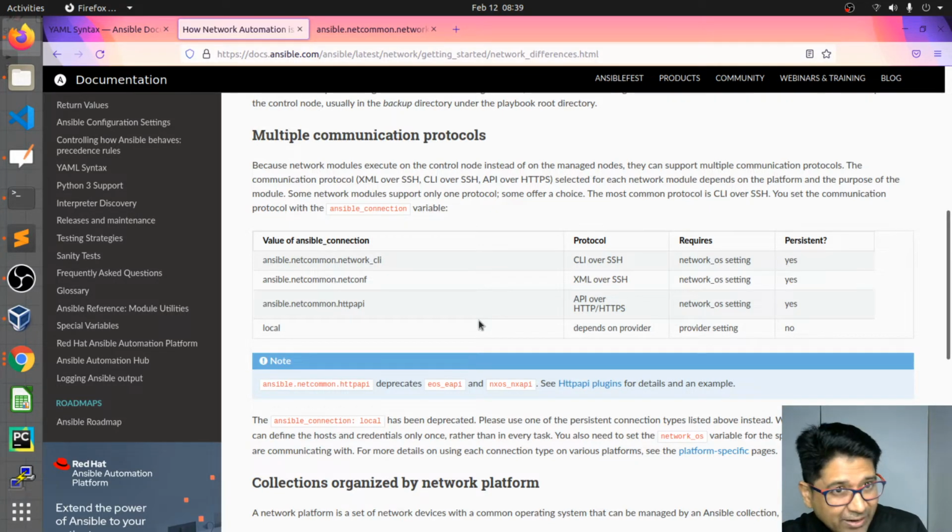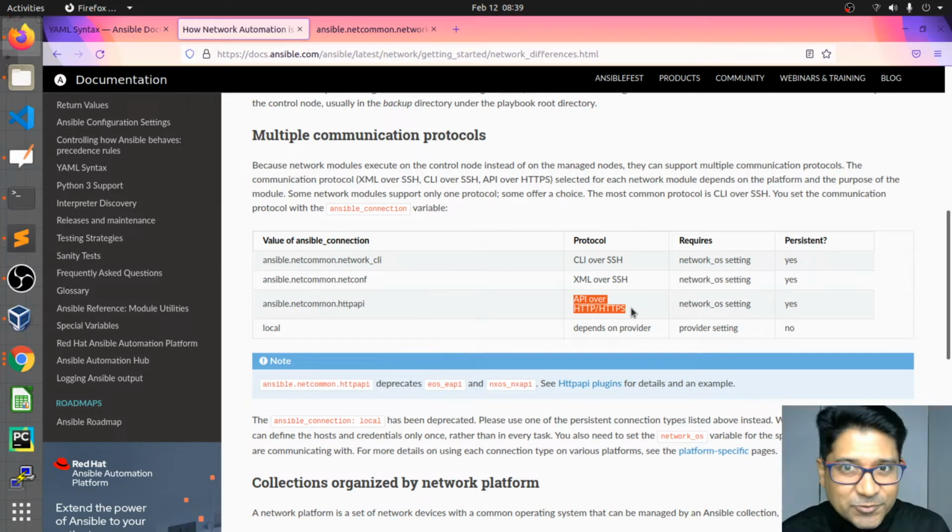Then we have the latest technology that is called REST API. That is nothing but an HTTP API. That's an API over HTTP and HTTPS. In DevOps, we will spend quality time on this and we will reconnect. So today it is very important to understand the connection types.